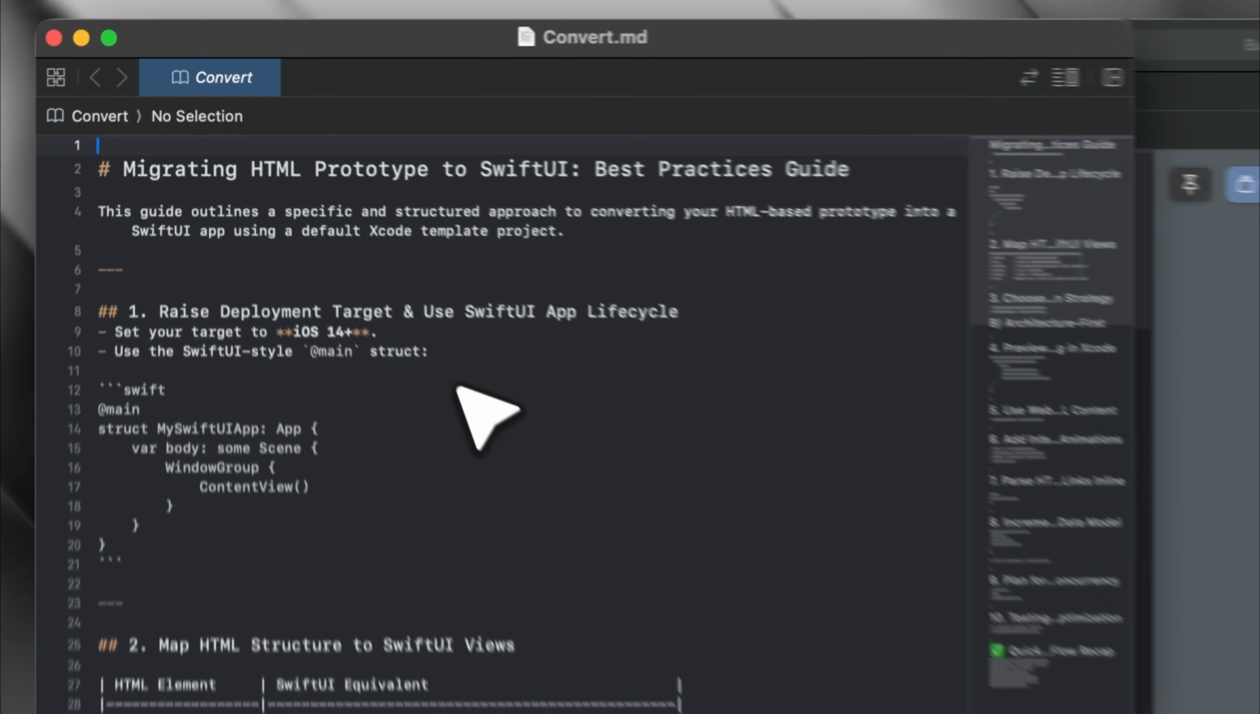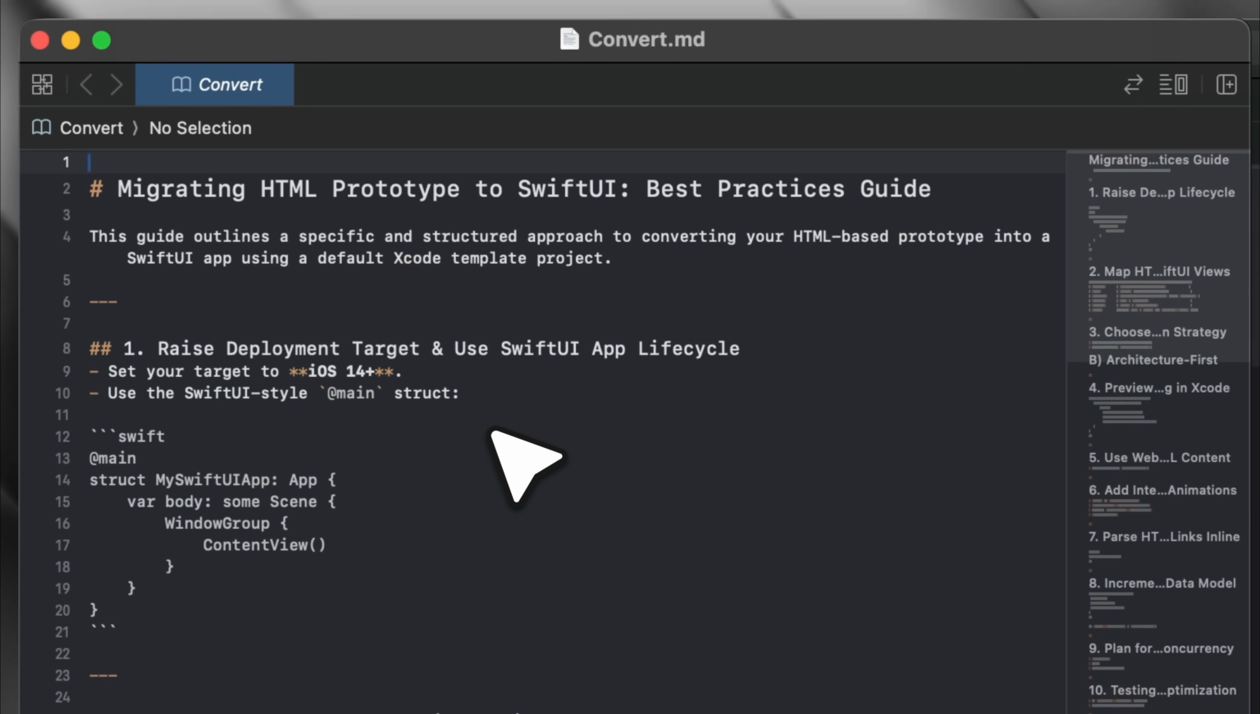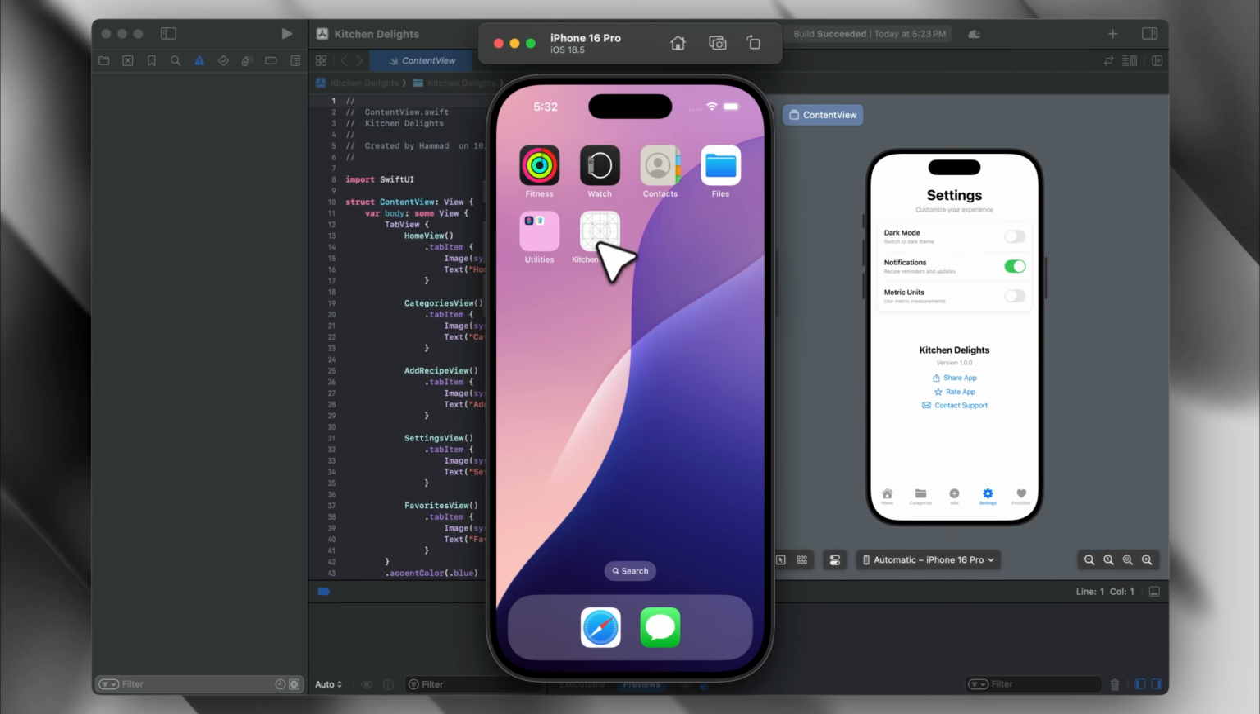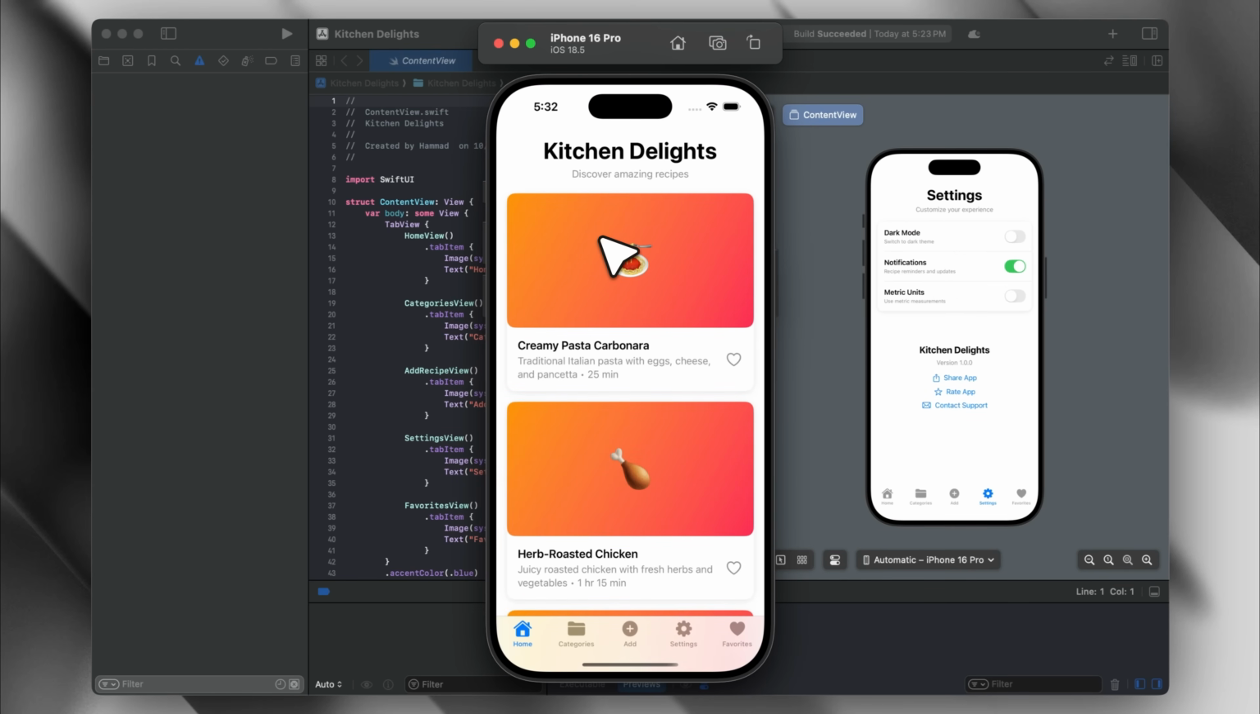You can see the file right here. This is what directed Claude Code during the conversion process, ensuring there were no mistakes. And now, if I close this and show you the result, you can see I have a fully functional app. It looks exactly the same as the prototype and everything works.